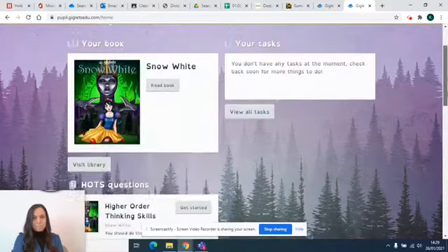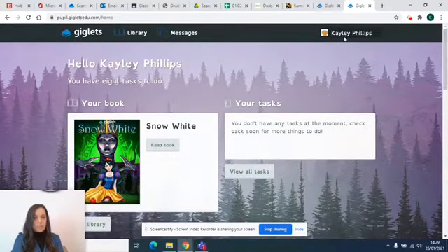When you log in, you will see your name up here. Please make sure it is your name because if it's not your name, it means you're logged into someone else's account. We don't want that happening.